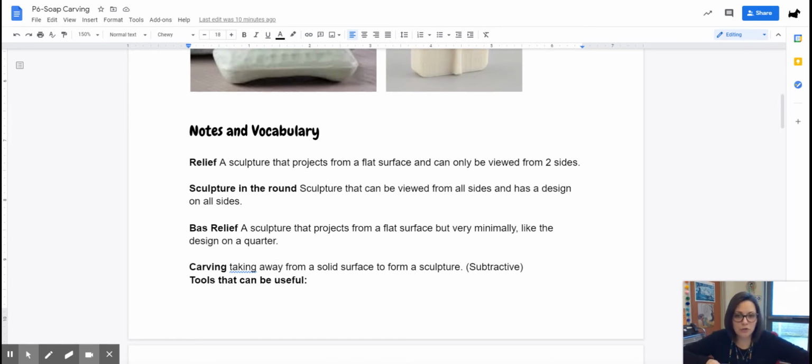All right, notes and vocabulary. Relief sculpture is a sculpture that projects from a flat surface and can only be viewed from two sides. Sculpture in the round is sculpture that can be viewed from all sides and has a design going on all the sides. A bas relief is a sculpture that projects from a flat surface, but very minimally, like the design on a quarter. It just doesn't have a lot of depth. It has very little depth.